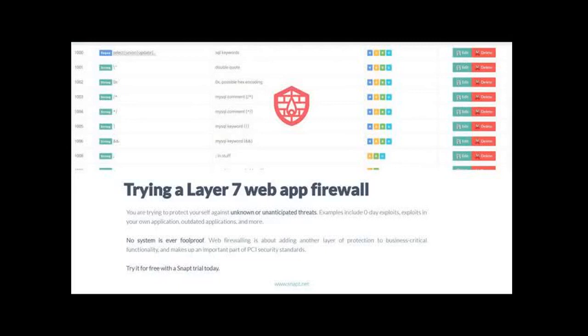So it makes up an important part of PCI security standards today, even more so in the new recommendations and standards and requirements in a lot of them.